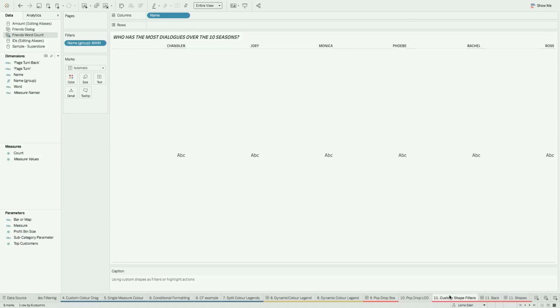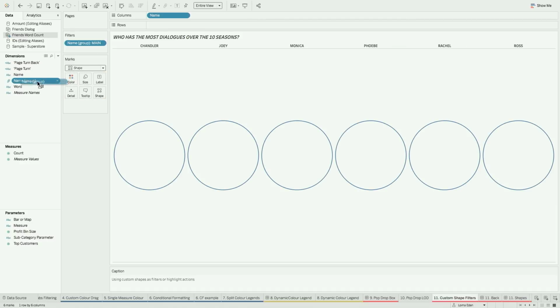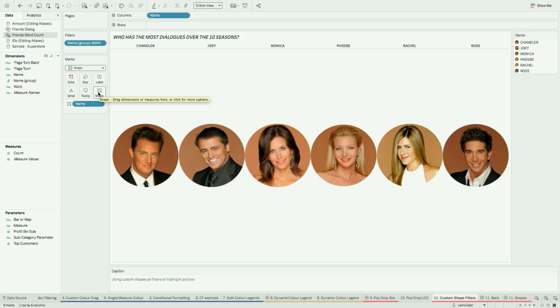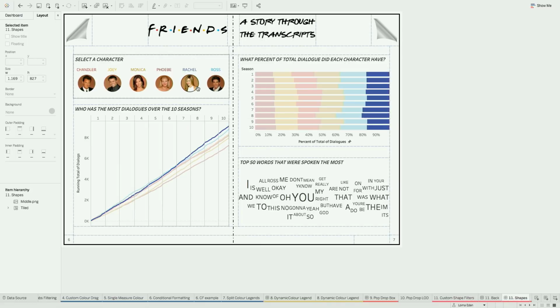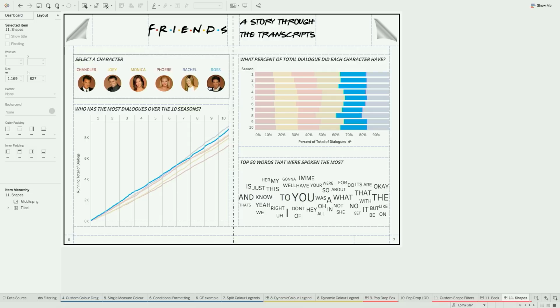Okay, custom shape filters. Now, everyone loves shapes. I love shapes. So if we change the marks card to shapes, and we drag name onto shape, you can see that I've got friends all there, so you can add, that's a point, they laugh. So you can add this to your custom shapes repository, so again in that My Tableau repository place, but you can also use these as filters. As you can see, when I hover over, things change and highlight. You can use shapes as a highlight, and you can also use them as a filter.